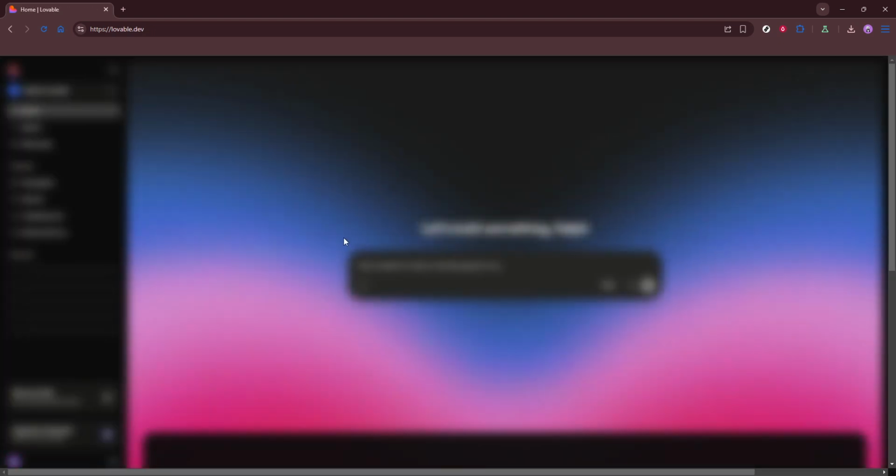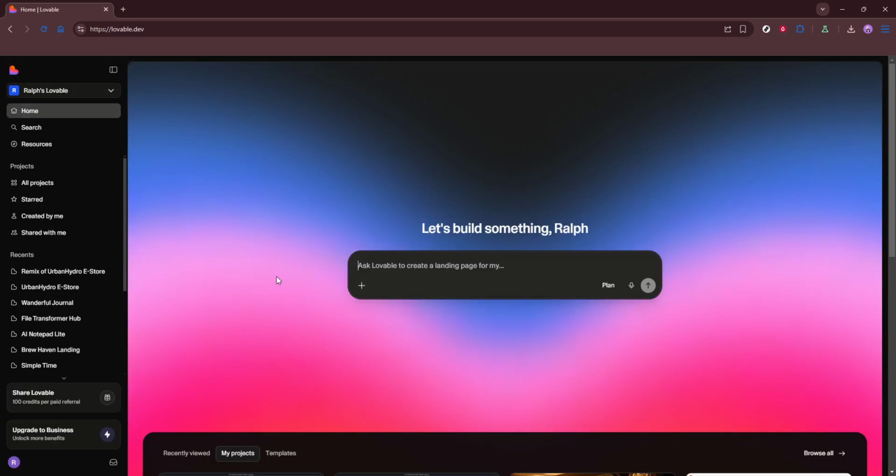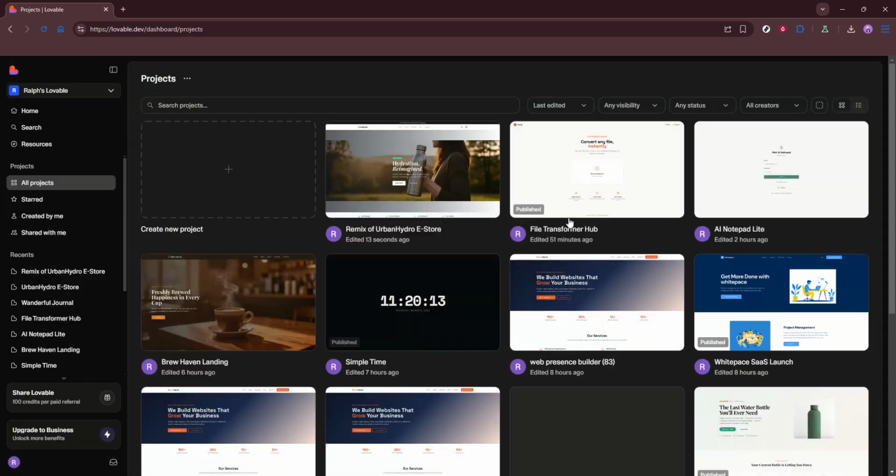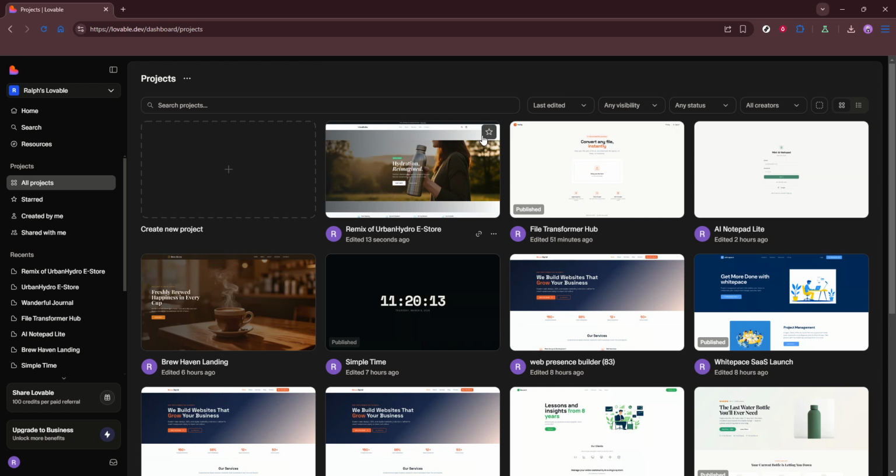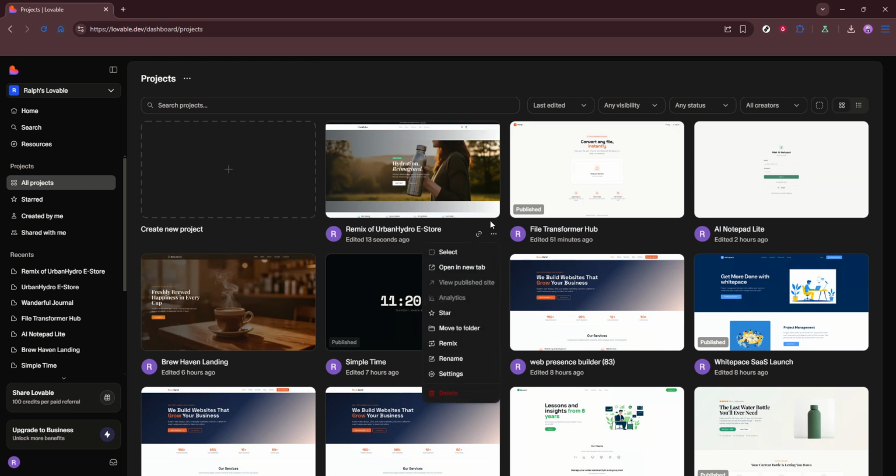Now let's cover the second route, which is great when you're already browsing your workspace. From your project, click Go to Dashboard. On the dashboard, scroll down to the section where your projects are listed. Find the project you want to remix. Hover over its card to reveal the Quick Actions menu, the three dots in the corner, and choose Remix.